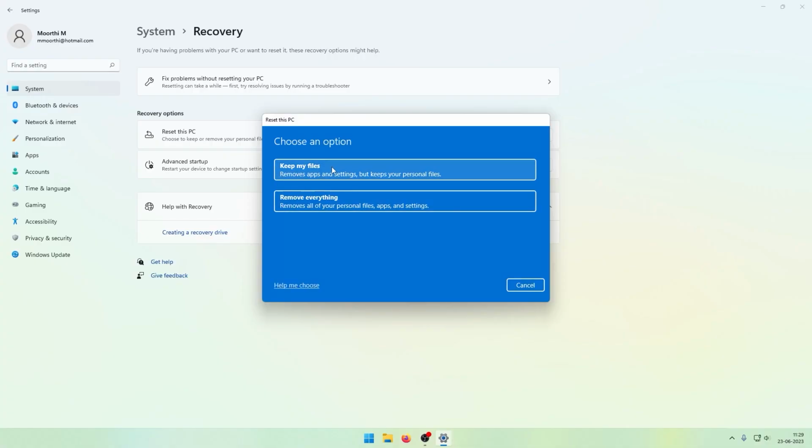Step 6. Choose Reset Options. After selecting Reset This PC, a new window will open with two options: Keep My Files and Remove Everything. The first option allows you to keep your personal files while removing apps and settings, while the second option will wipe everything on your laptop.